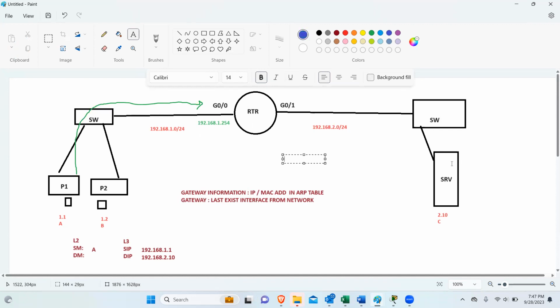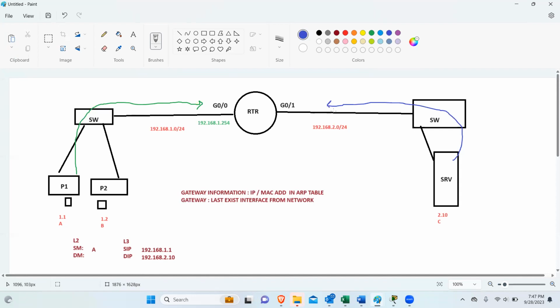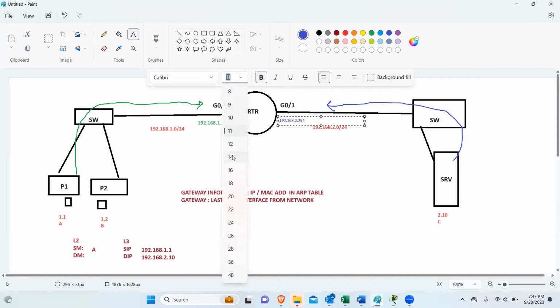Okay. For the server, which one is the gateway? So coming from this side, and now this one, 192.168.2. Which one?